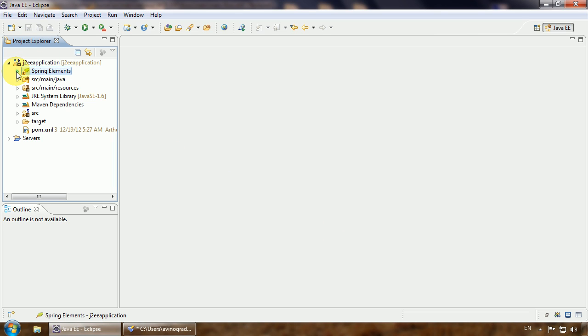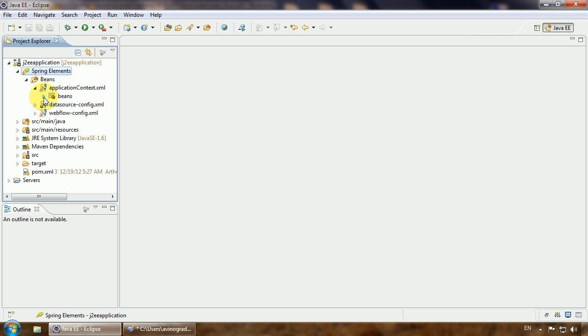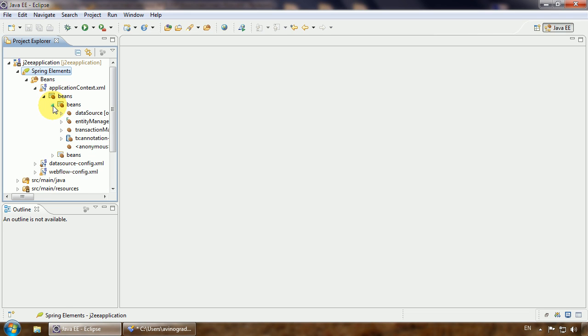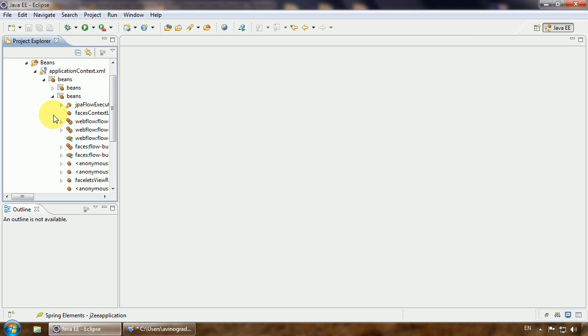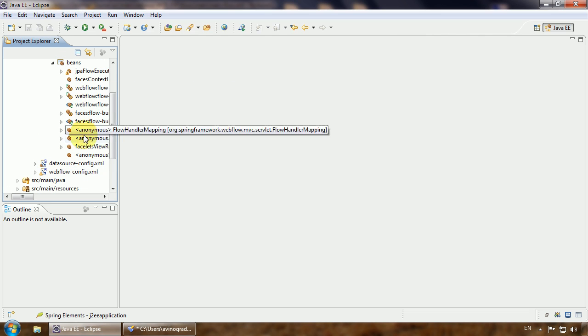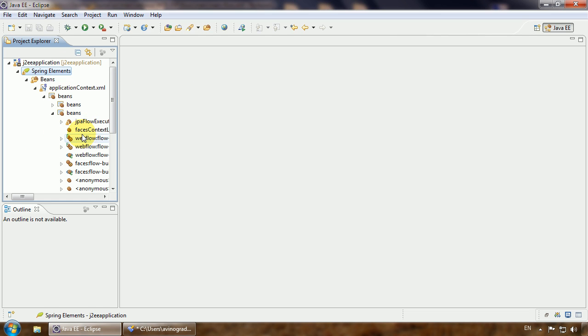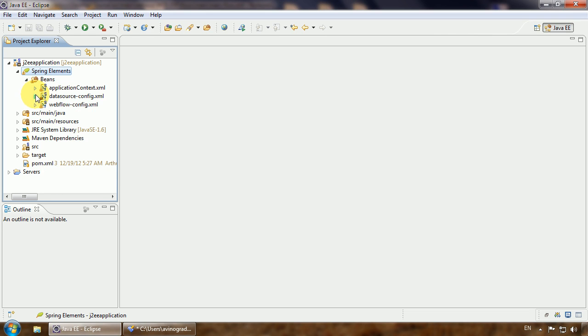And if we open now Spring Elements, we see that we have a beans folder in that, and if we open, we see our configuration files here, and can expand and see exact beans inside. And another interesting thing, transaction manager, and okay, webflow configuration, so that sometimes helps us.